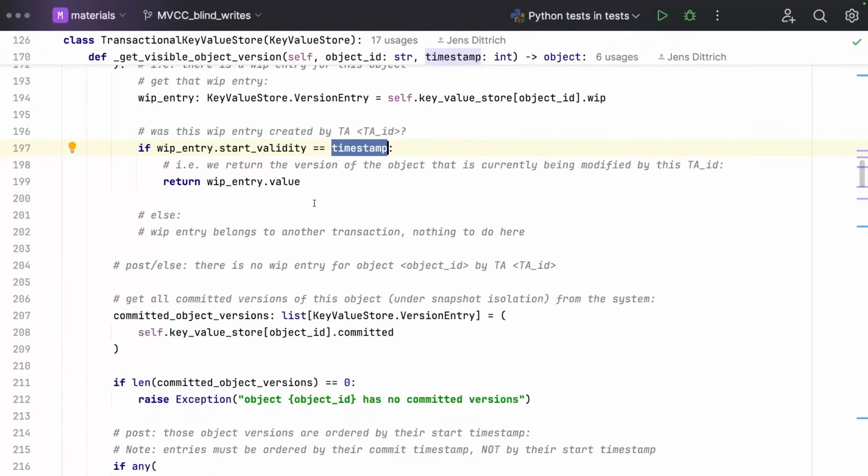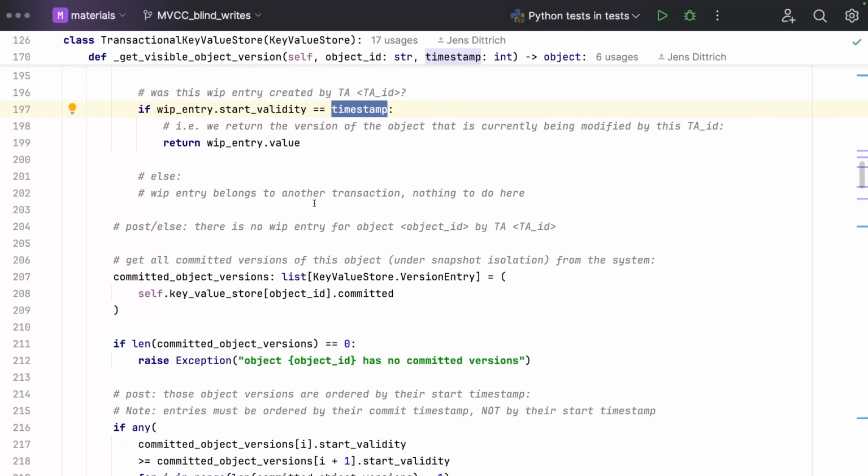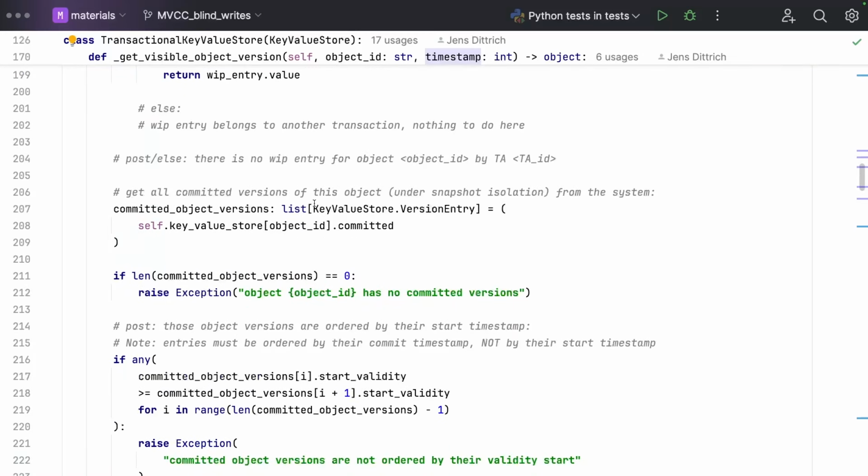But if that's not the case, then I basically have to select the most recent committed version that was visible for this transaction. So in the committed list, you have a number of entries with their start validities. And now you have to get the highest number in that list that's still smaller than the timestamp. Yeah, if the timestamp is higher than yourself, then that was committed by a transaction afterwards. Yeah, but maybe as you see it very well in this example I had on the slide.